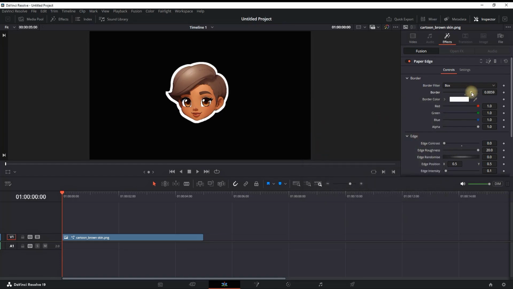Also, I'm gonna change the values of border. I'm going to increase it in size. This is all depending on your liking and how thick you want this outline to look like.